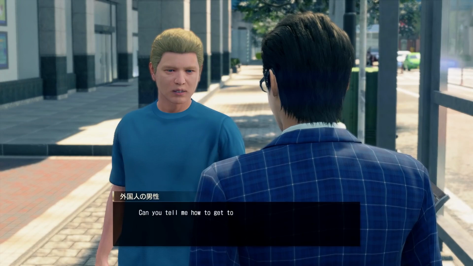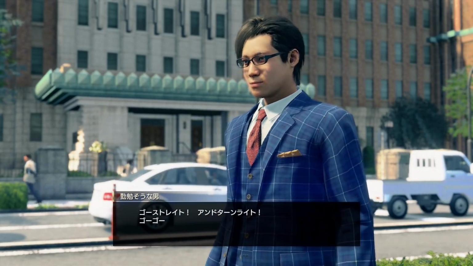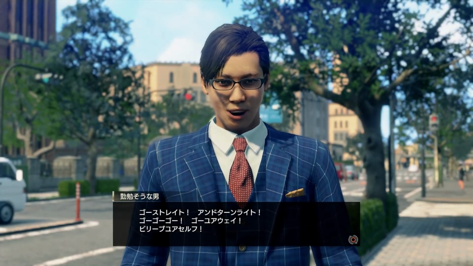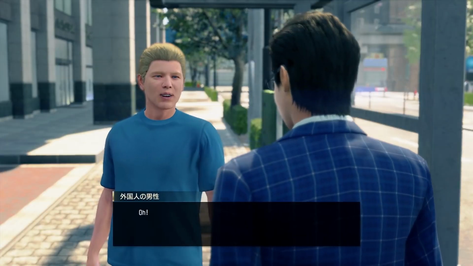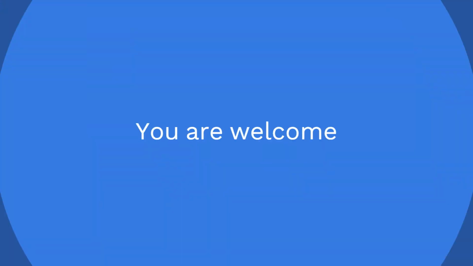Can you tell me how to get to the station? Go! Straight! And turn right! Go, go, go! Go your way! Believe yourself! Oh, all right, thank you. You are welcome!